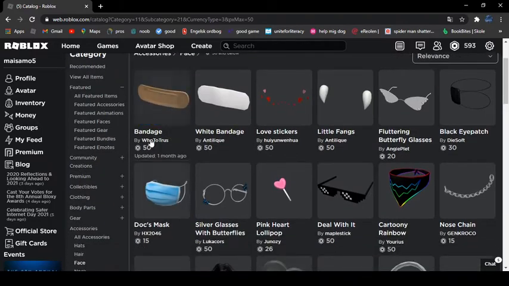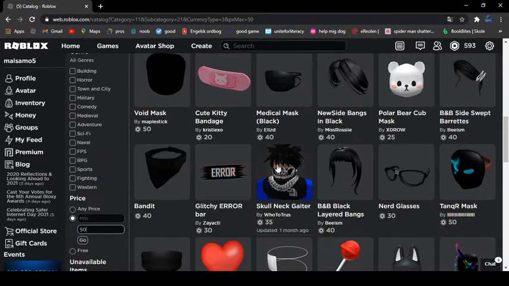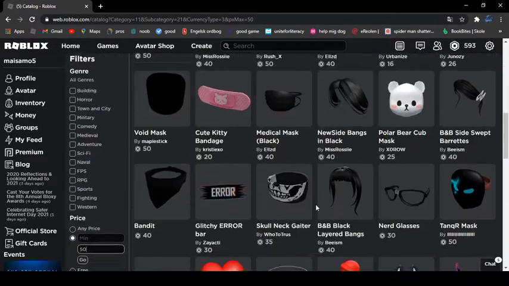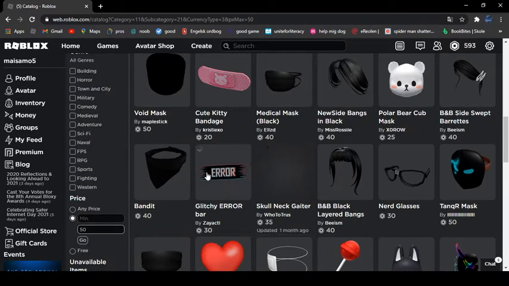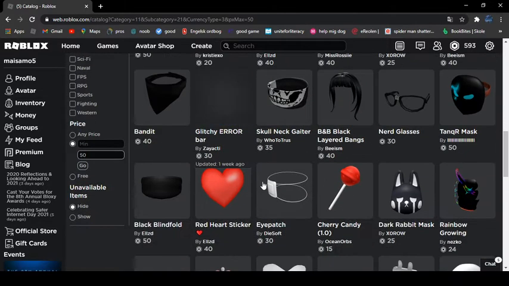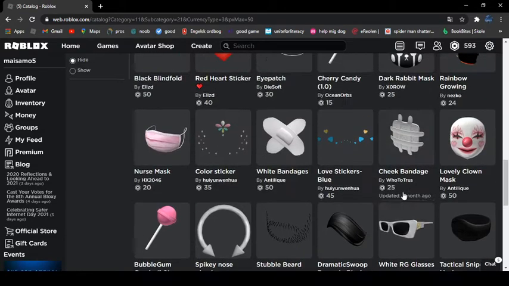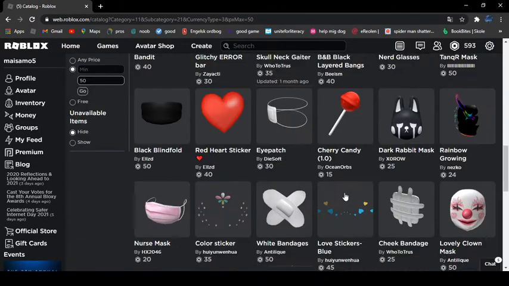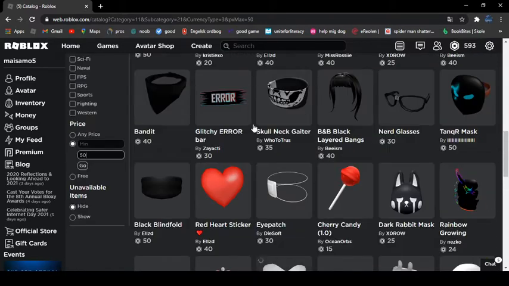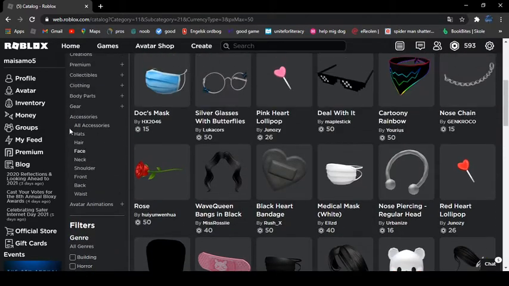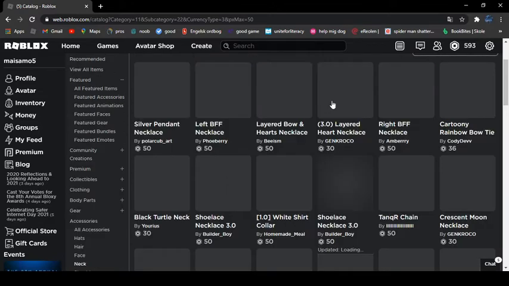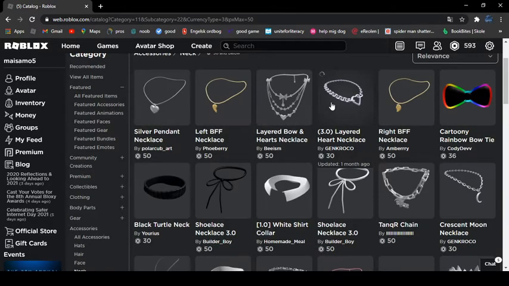Okay. So yeah. And by the way, guys, I'm gonna buy, wait. Should I buy? Yeah, I'm gonna buy this and this. So it's not that expensive, but yeah. Okay, on neck. So it pretty much means necklace or something.